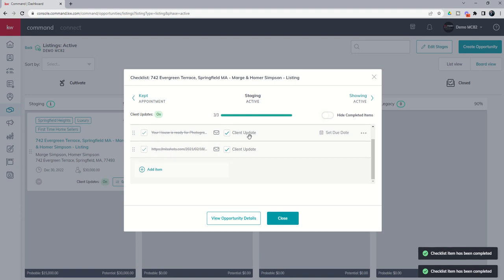And since these are client update items, at 6 o'clock tonight, Command is going to send an automatic email. You saw what that preview looked like. It's going to send it to Marge, to Homer, and to me so that I get a copy. And it's going to say these two checklist items: your house is ready for photography, check out the link below. And then it'll actually show the link. That's how you can automate a ton of follow-up, right?